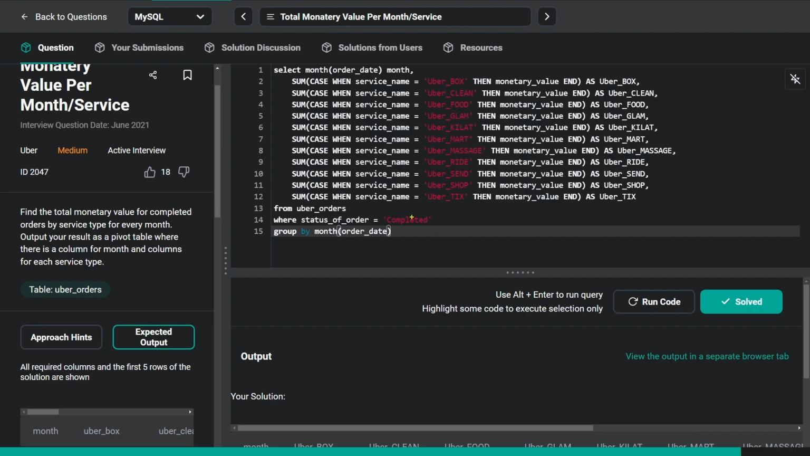So quick recap of what we are doing here: for every month where the status of the order is completed, we want to sum the monetary value right here. We sum the monetary value, and then we want to filter for every single one of them.